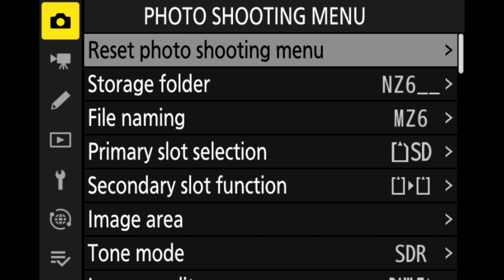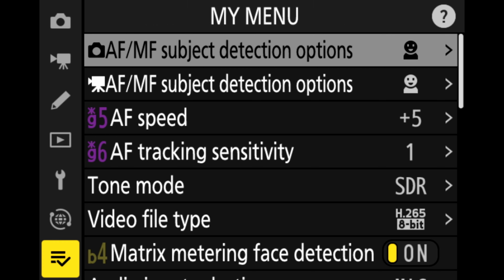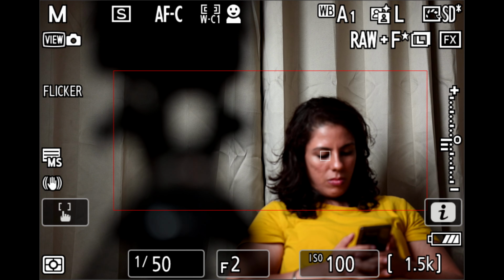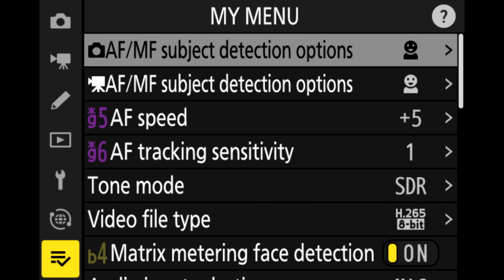So where do you find it? You find it when you press on the menu button. You find it right at the bottom of your menu section options or pages.